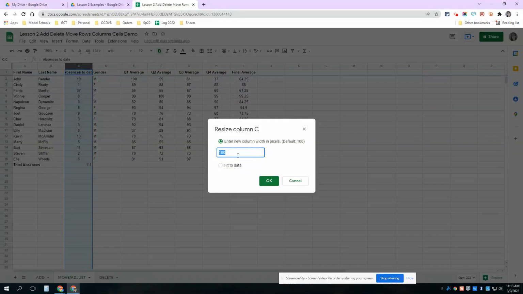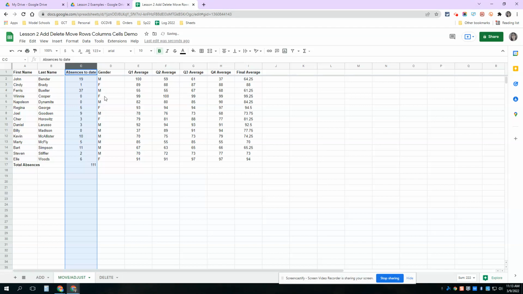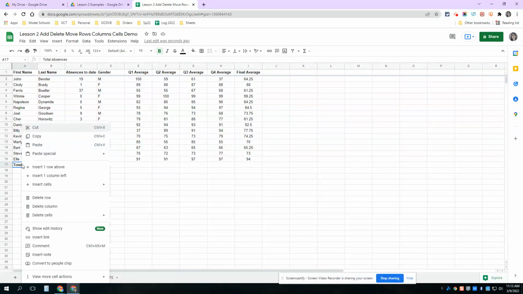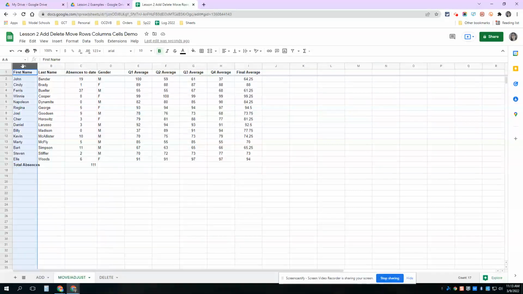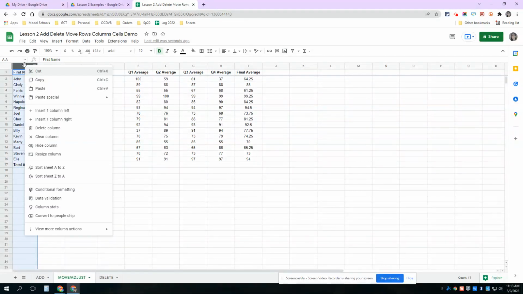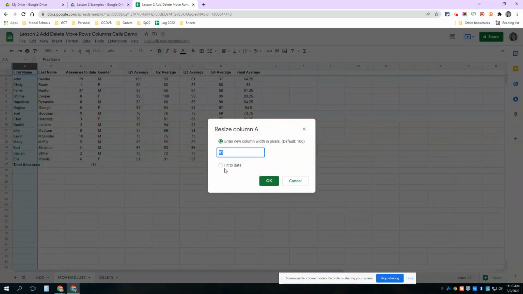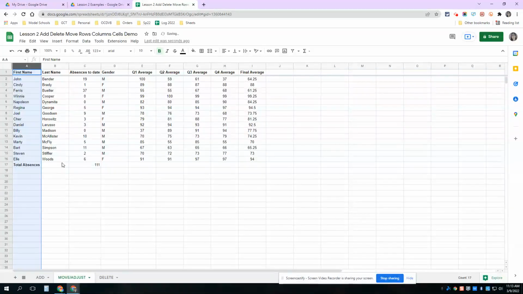And instead of experimenting with entering a width in pixels, because I'm not really quite sure what the proper width is, I can click fit to data, and then you'll see that the column will be adjusted. And I can do the same thing here. Actually, let me go here, right click, resize, and just do a fit to data. And then that makes sure everything fits in nicely.